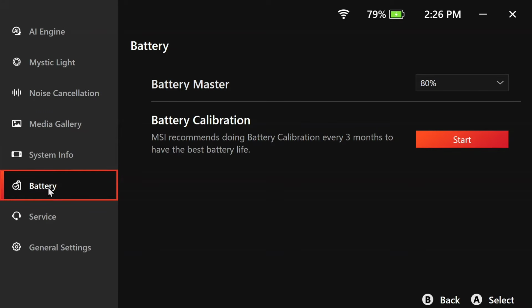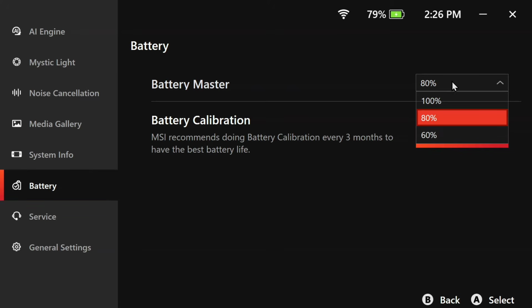Now, in this battery option, you can do battery calibration every 3 months, and I have selected this battery master to 80%. When you want to go out, select it to 100%, but when you are at home just playing with a charger, select it to 80 so the battery won't be damaged.